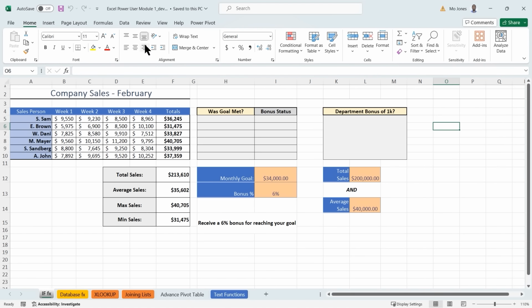I've opened up my Power User Module 1 file here, and let's go ahead and take a look at our very first worksheet. So in our very first worksheet, we'll be covering the IF function, and the IF function is basically the foundation for our logical functions. So in preparation for our database functions, we want to make sure that we understand the IF function.